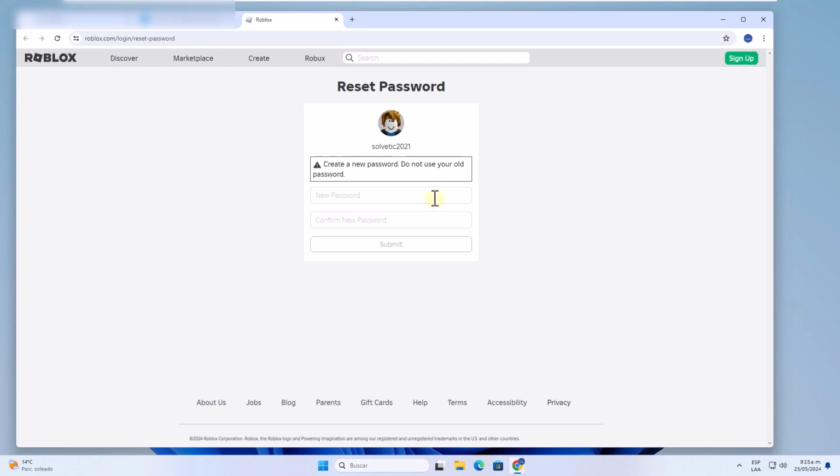You are going to enter and confirm your new password. When you hit Submit, you can see that you will be redirected to the Roblox website.